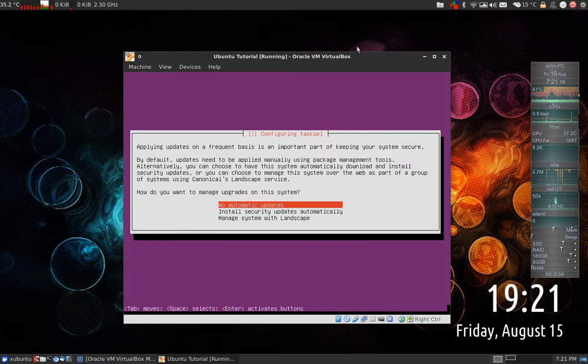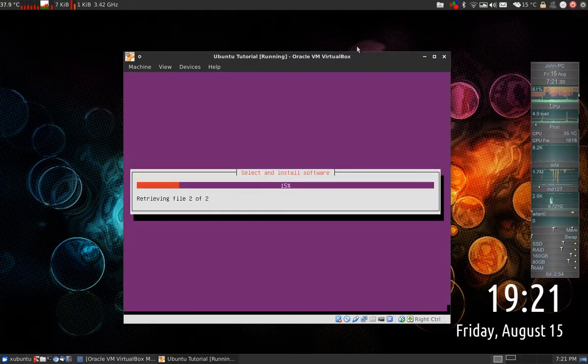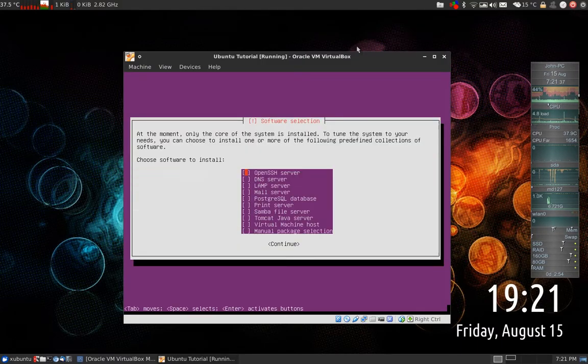Now we're presented with this screen. Now, because it's a server, install security updates automatically is a very good option to pick, so I will choose this. This will make sure your server is kept up to date at all times.